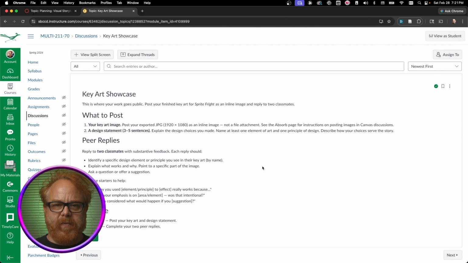Once your key art is finished, you'll post your exported JPEG here as an inline image, not as a file attachment. Post it so your classmates can see it right in the discussion. Along with the image, write a short design statement, 3 to 5 sentences, explaining the choices you made, naming at least 1 element of art and 1 principle of design. Then, reply to 2 classmates with real feedback. Point to specific parts of their image, use the design vocabulary by name, and ask a question or offer a suggestion.